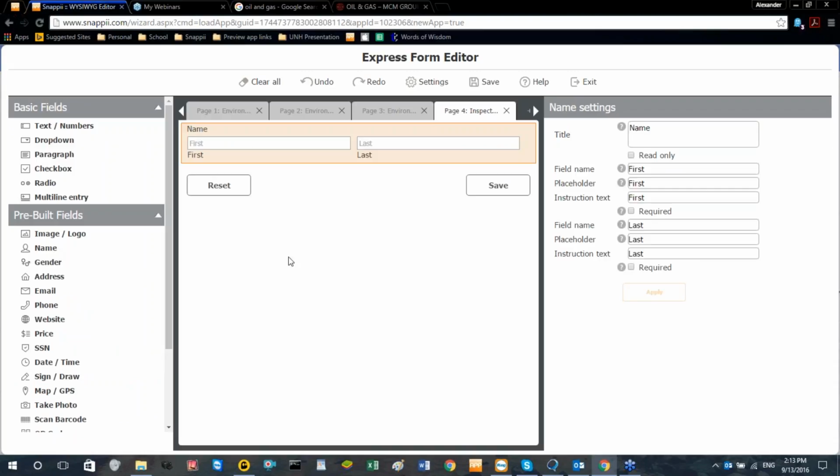So we're going to go ahead and capture the inspector's name. So we're going to put inspector name. And please note the title is what's going to show here, and the field name is what shows on the final report. So just something to keep in mind. So we could even do inspector first name. And of course you can copy and paste things to make things a little easier.